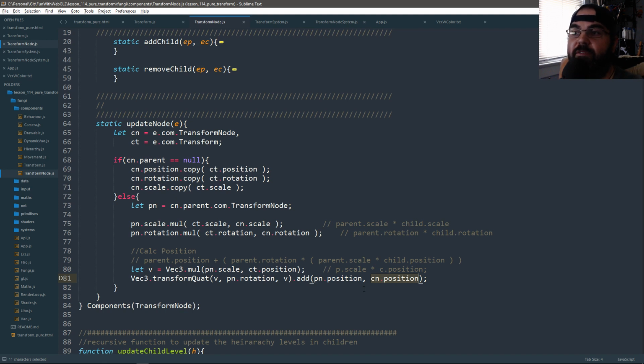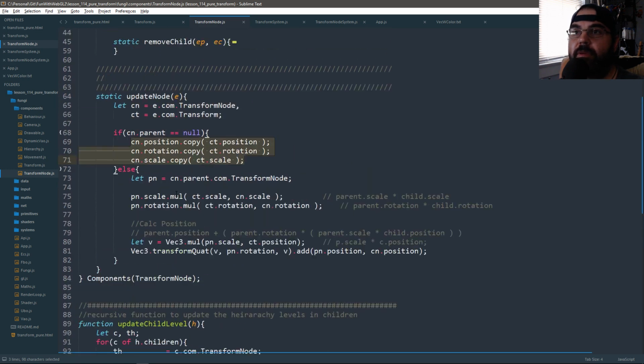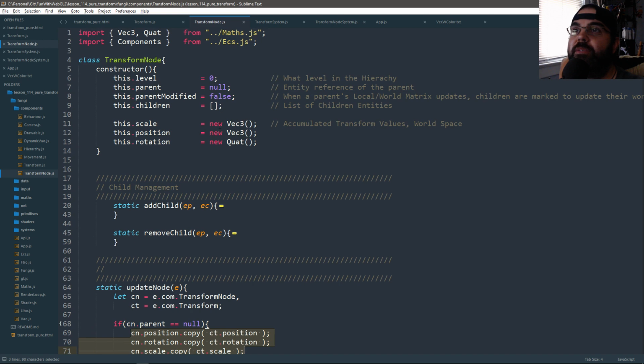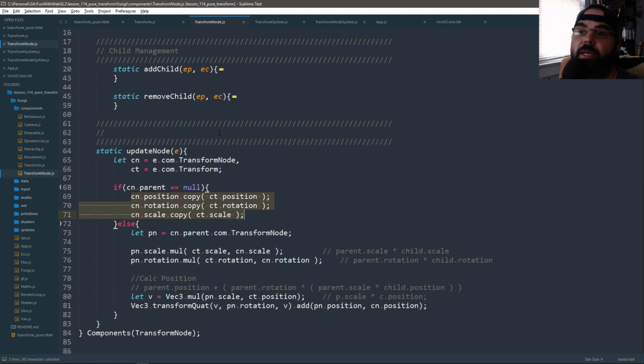I have CN for child node and PN for parent node. And if there's no parent, local and world are the exact same values. So it becomes a very simple way to just update a node. So here's a node. I know what my parent is, and I'm just going to do it. Done deal. And that's it. Very simple, not too complicated.